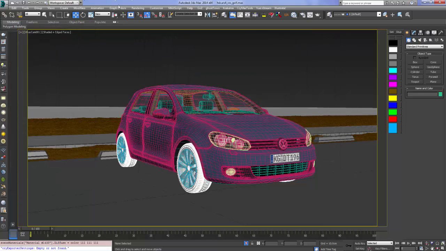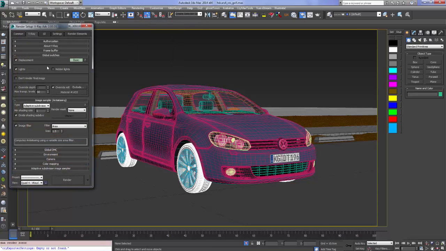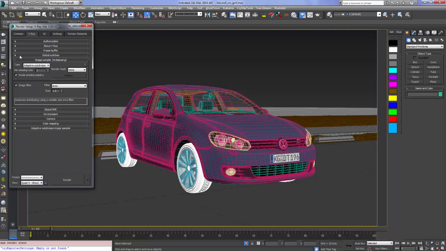Next, well, we didn't finish our render setup here. For the global switch, that's all what we need. I'm going to turn off the image filter. Global DMC. I'm going to set this one to adaptive. Set it to 8. I'll check this one. This one is fine. I'm going to increase this one 0.5.